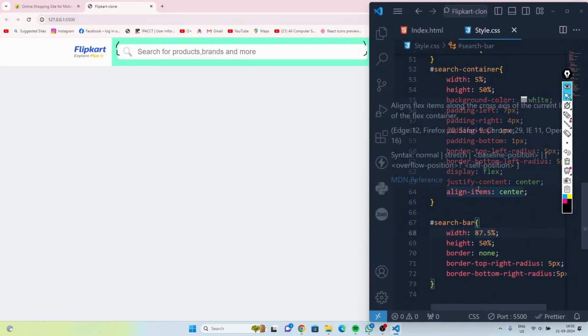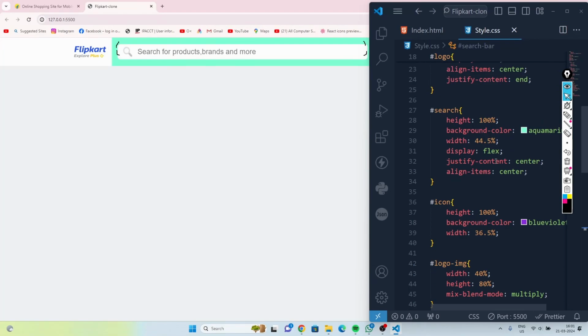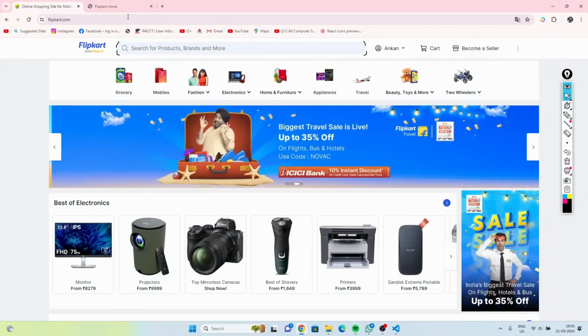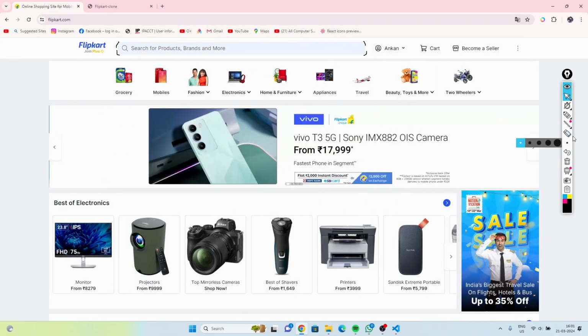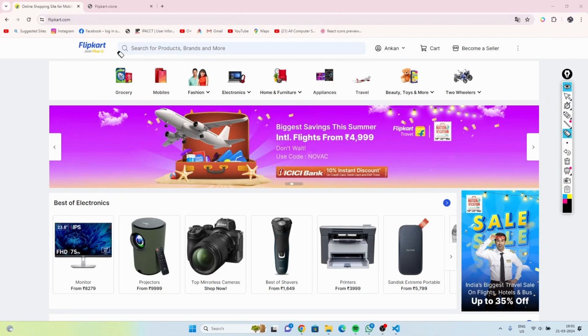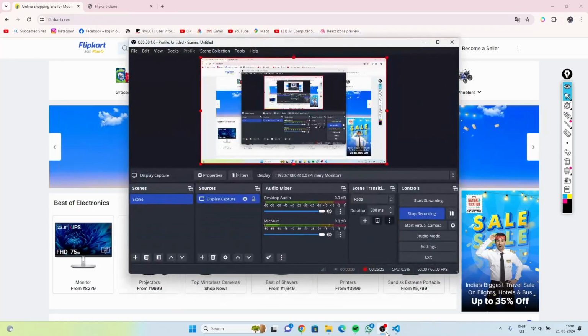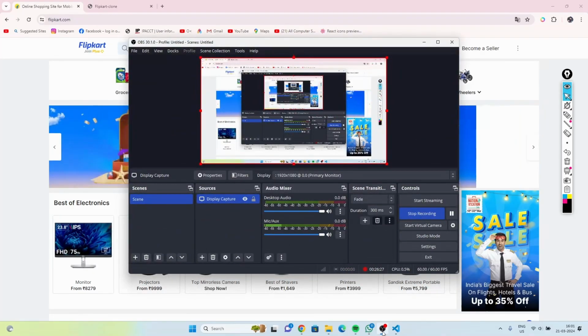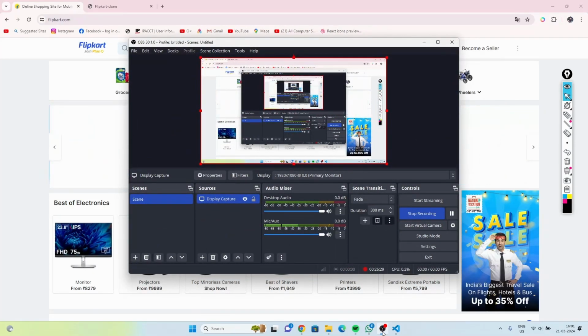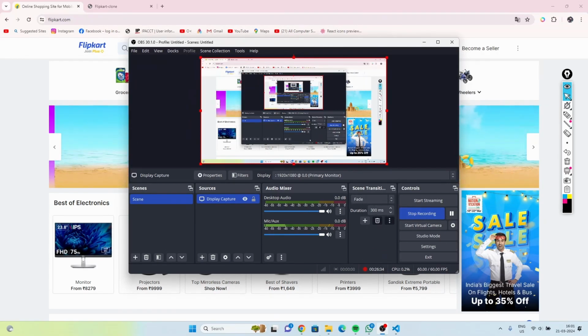Now the next step is just remove the background color of the search bar. Oh wait, the search bar is also having some background color. Means the input field, right? So let me once check whether it is getting recorded or not. It is getting recorded, right? Yeah. So okay.